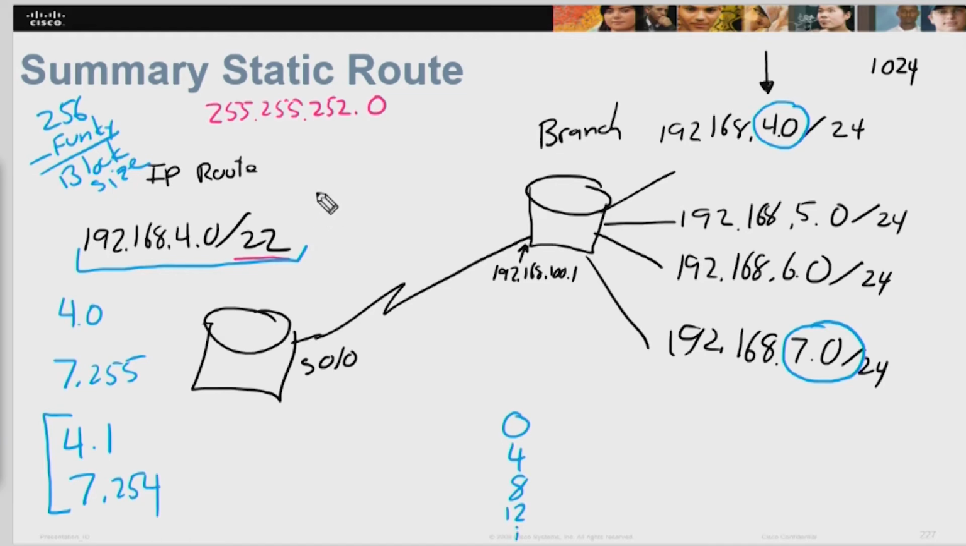/22, 22 ones, that's 10 zeros, 2 to the 10th, 1024. That's exactly how many addresses I have out there. One entry gets me those 4. That's called summarization or route summarization. The dynamic routing protocols will do this for you. If you're going to create static routes, you may want to do it yourself.